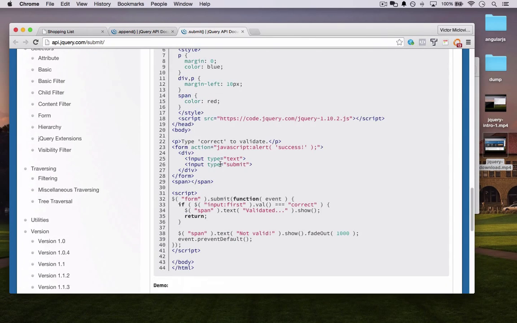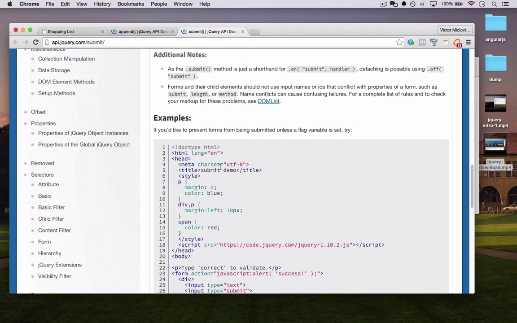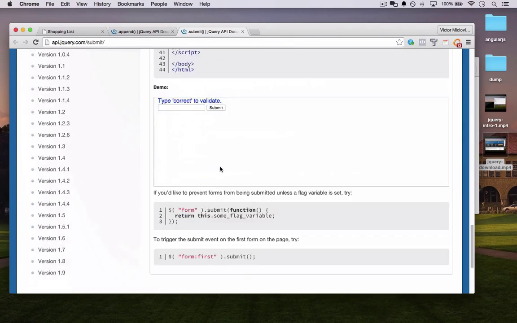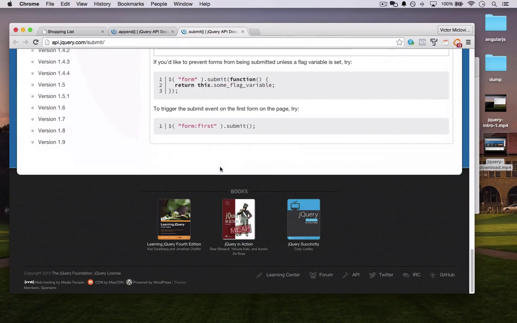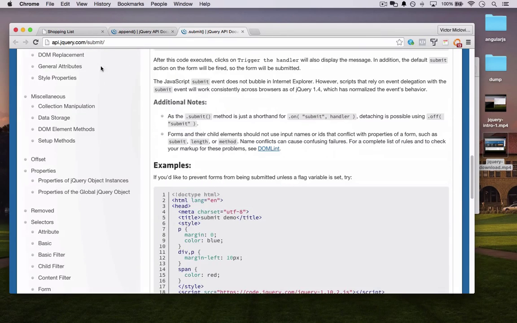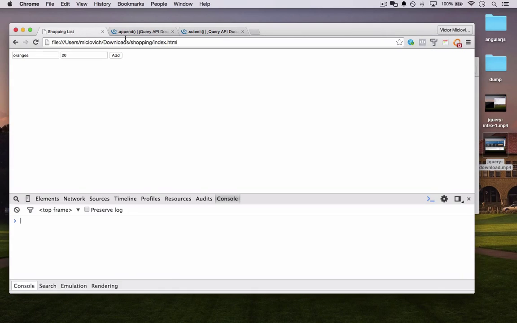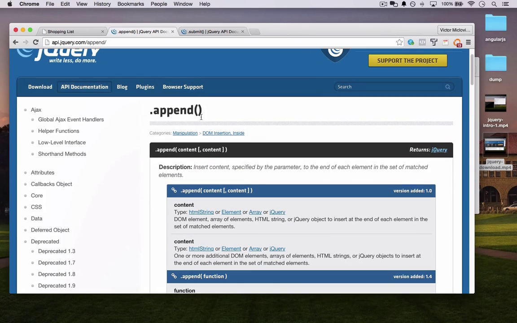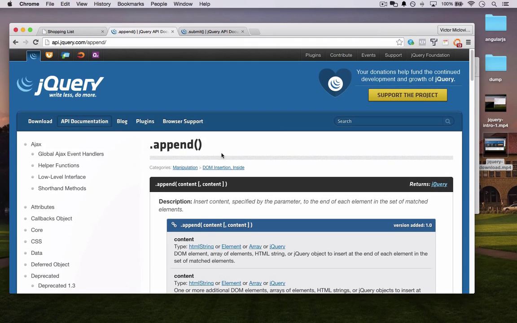So the jQuery API is really written out really well. You can see a bunch of examples. There are several books that you can use as well. And let's continue. Another method I wanted to look at with you was the append method, and I'll just slowly introduce it to you.